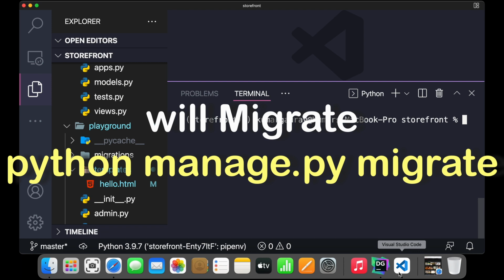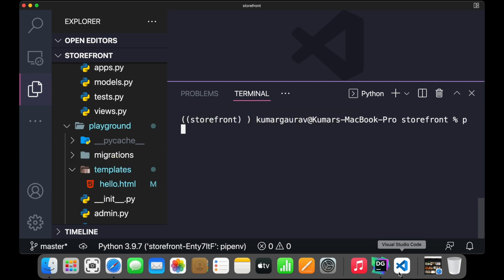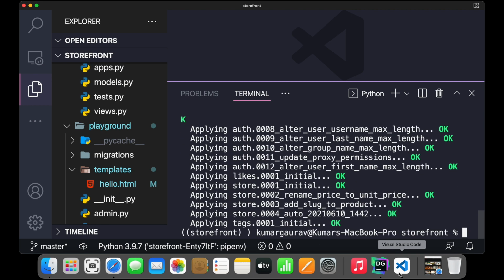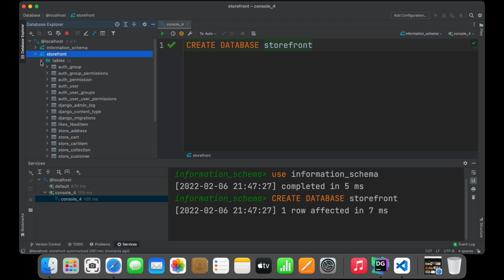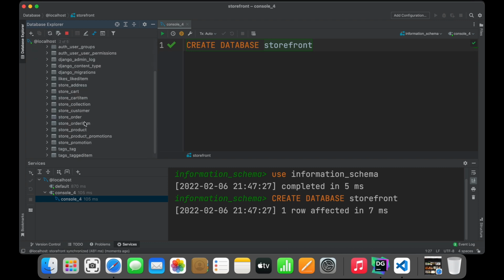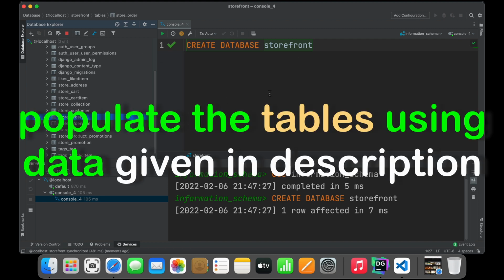So what we'll do is perform the migration. I'll write python manage.py migrate. All the migrations will be applied. Now if you come over here and refresh this, you see it has created tables inside this. All these tables have been created now, but these tables are empty, guys. Now we'll populate the tables with the data which I am going to give you in the description.